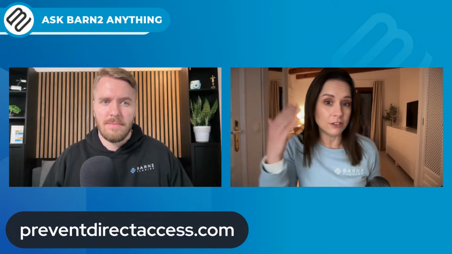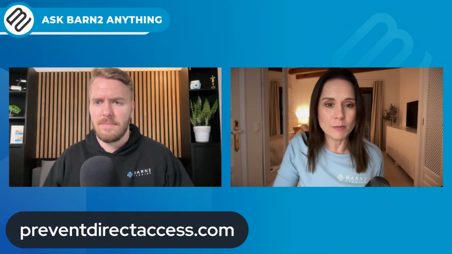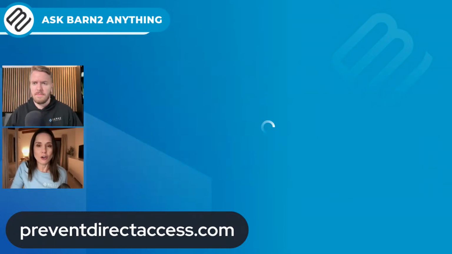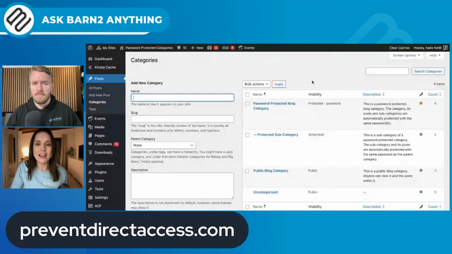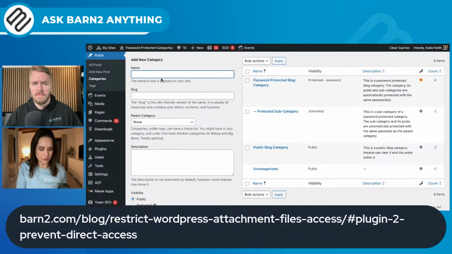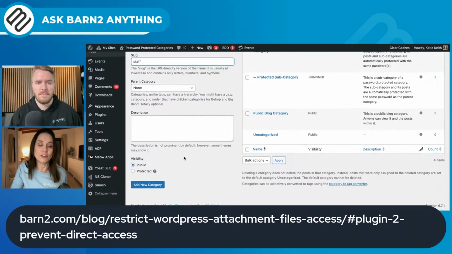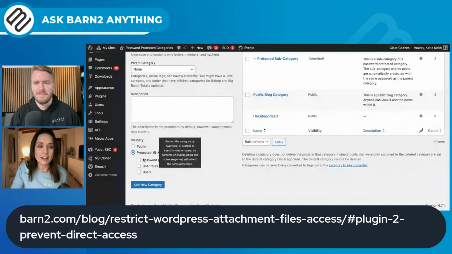And I'll show you what you need to do at our end in password protected categories. So with password protected categories, you need to choose certain options for your protected categories. And the way it works is, I'm going to create a new category, let's say it's staff documents here. So I'm creating a staff documents category in my document library. And because I've also got the password protected categories plugin installed, there's a visibility option down here near the bottom. And that's what you get with the password protected categories plugin.